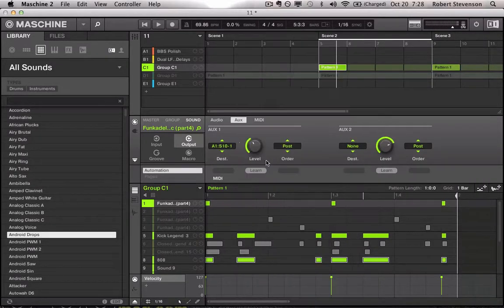So that was the reverb. I'm basically going to turn it all the way down and then sort of level it up, increase it slightly slowly to taste.